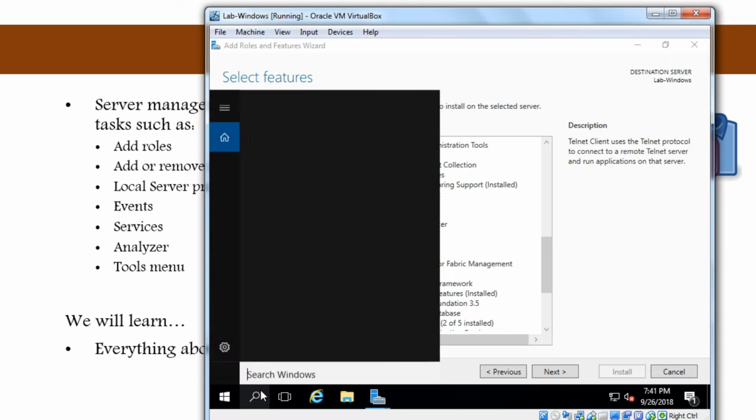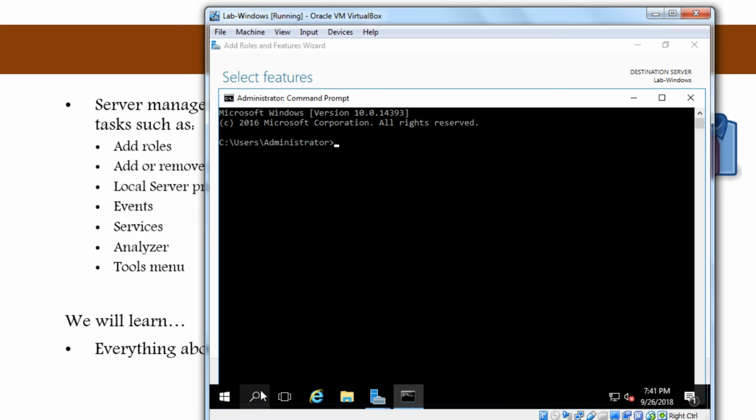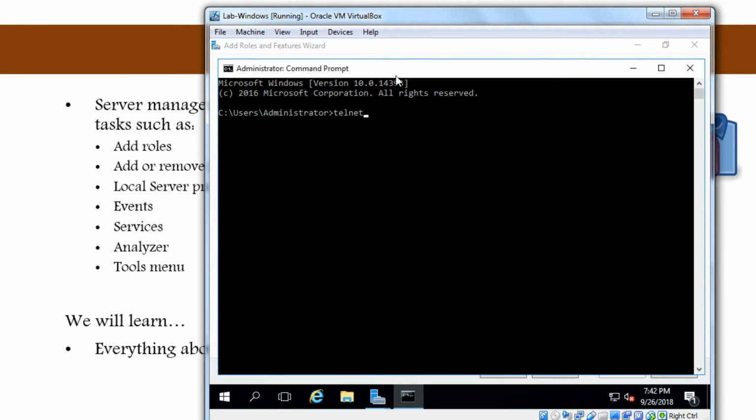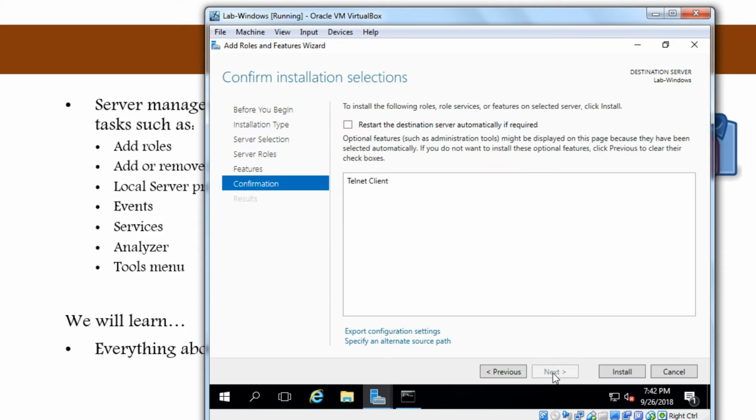So before I install this, go to Start, Search menu, and go to Command Prompt, and I want you to type telnet. You see, it says telnet is not recognized as an internal or external command, operable program, or batch file, which means Windows does not know what telnet is because it does not have that feature installed, guys. So what we'll do, we'll pick that and install that feature.